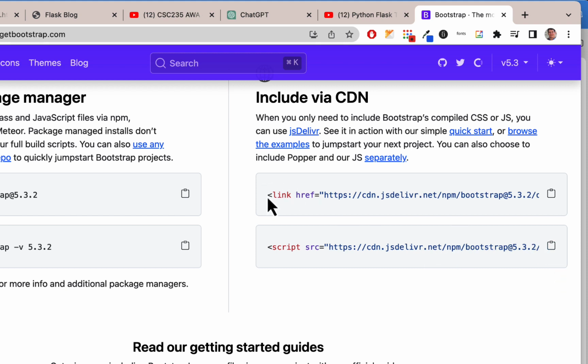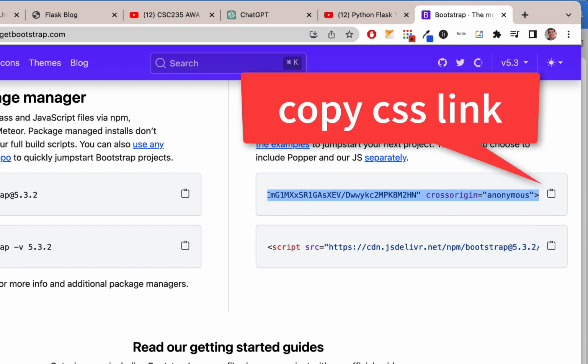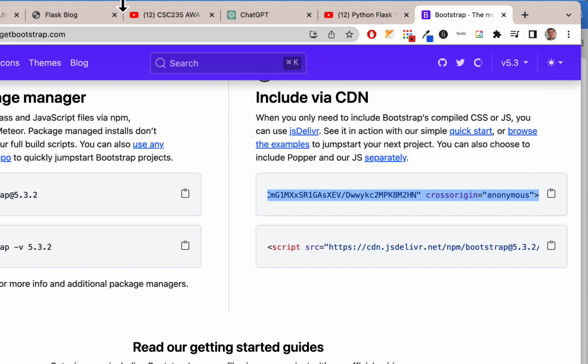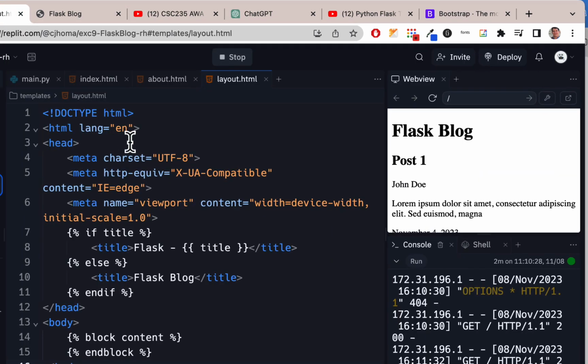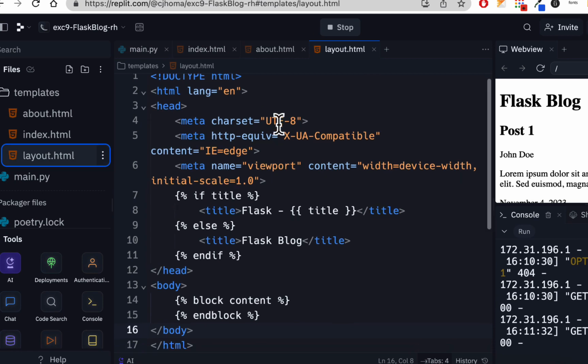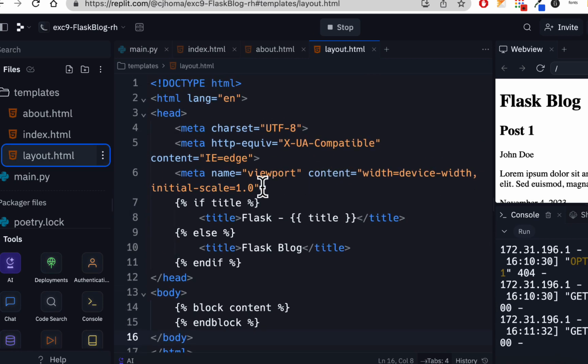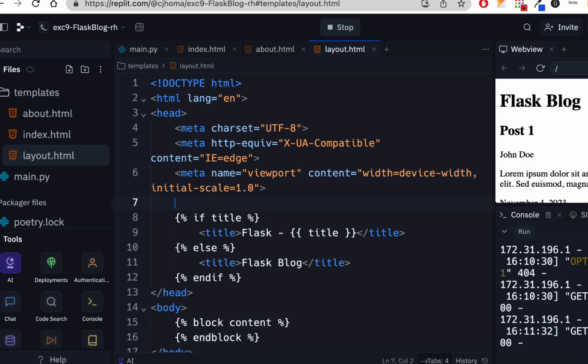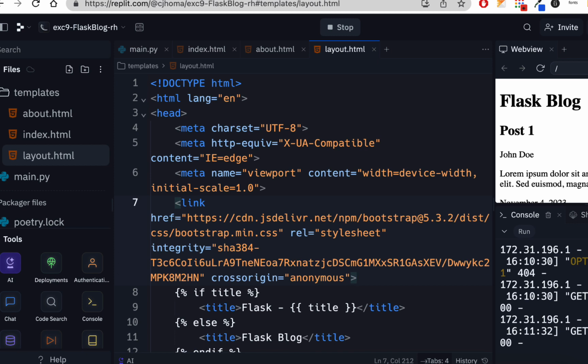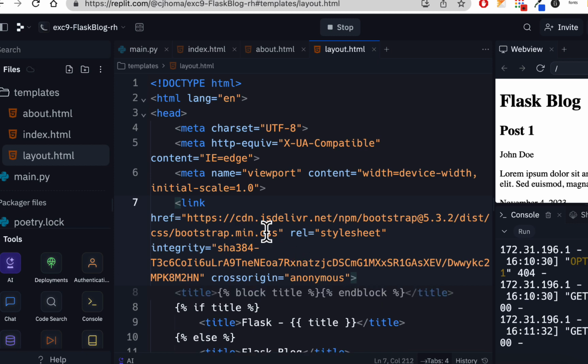So let's do that. Let's copy this before we do anything else, and then we'll copy some code from Bootstrap and just use it as basic template work. So I'll copy that, and I'll go back here, and this will be in layout, in our head tag, and I'll just put it after the meta tags. So after the viewport here, I'll paste that.